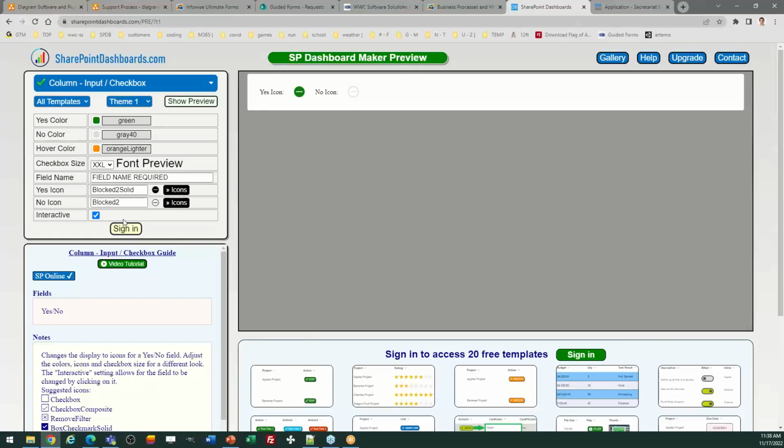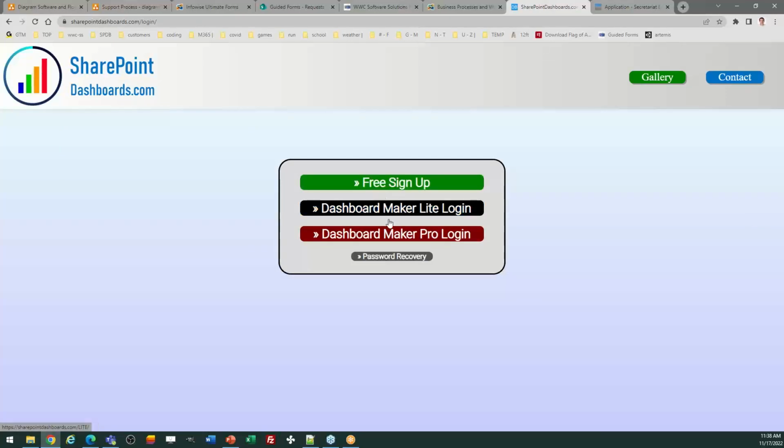And then you do have to be signed in, and then you click a copy button, and then you just paste that in. So the way you do that, it'll actually show you. In fact, let me log in.